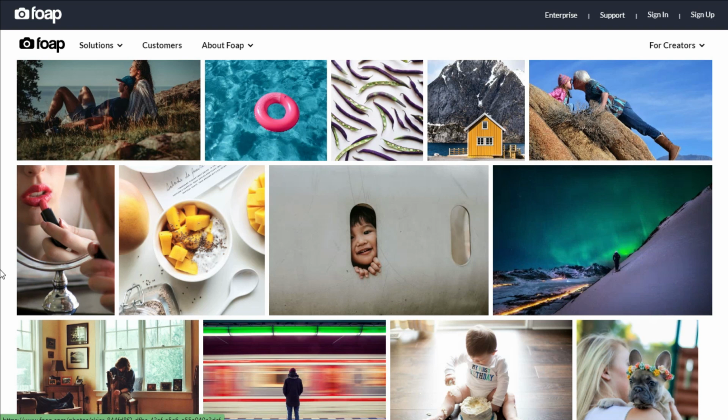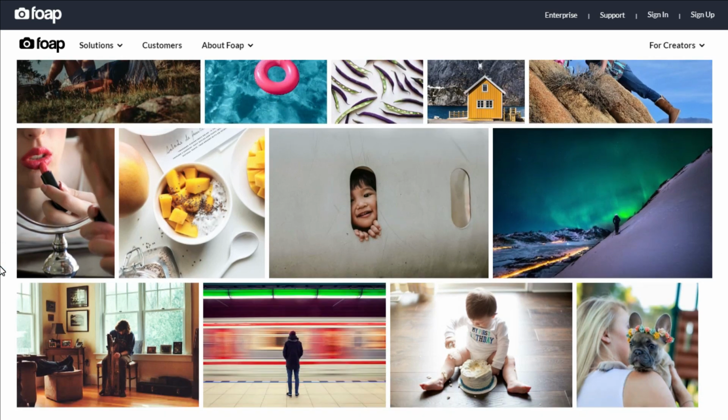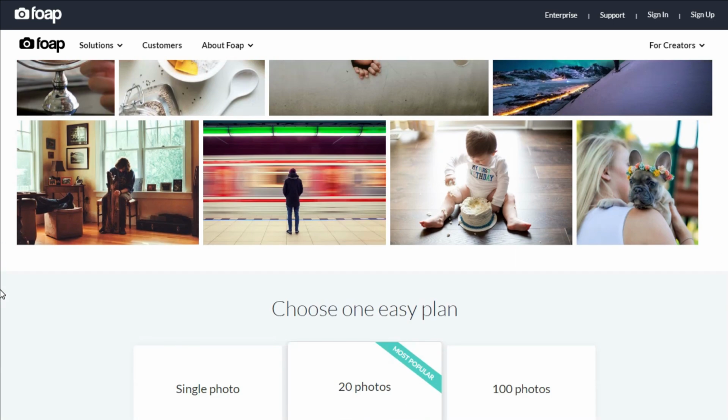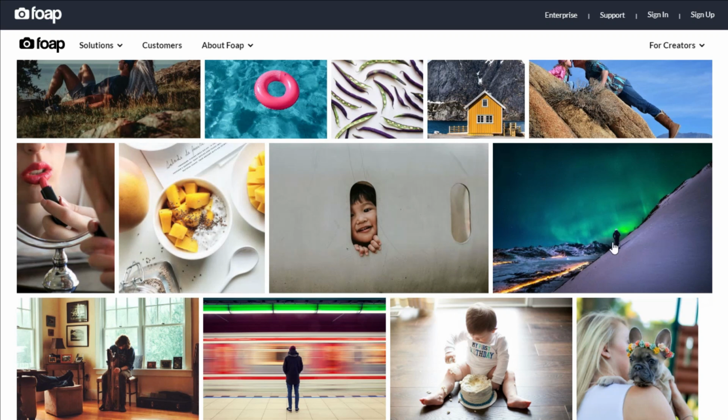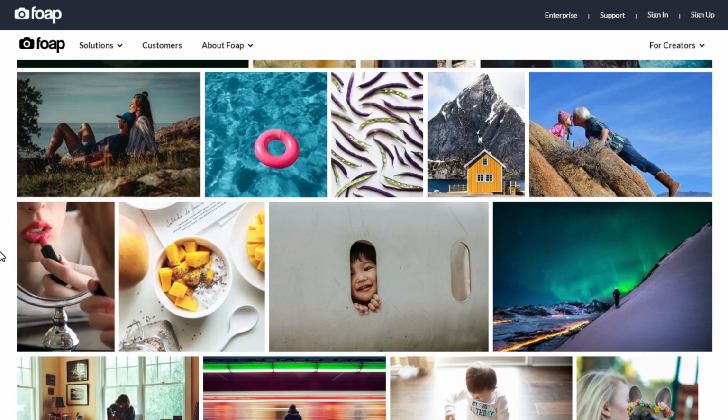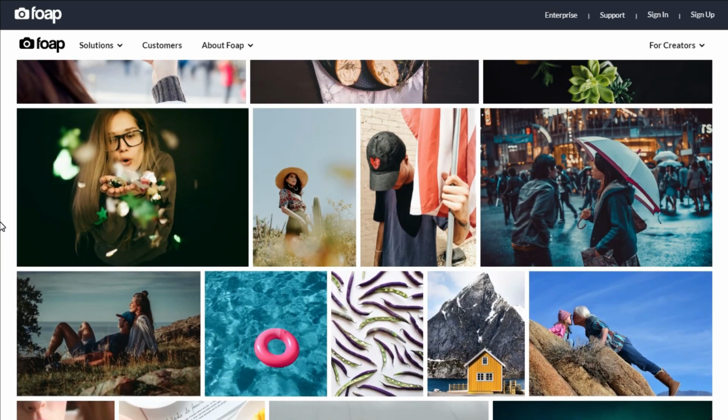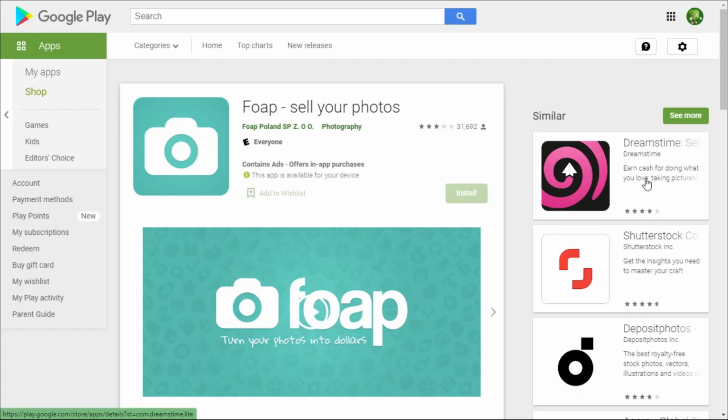And if someone buys your photo, you will keep on earning money. As long as this website is still up and running and someone buys your photo, then you're gonna earn a commission, a 50% commission. Alright, so if you're an Android user, then go over to Google Play Store and it'll look like this. The logo of this application will look like this.